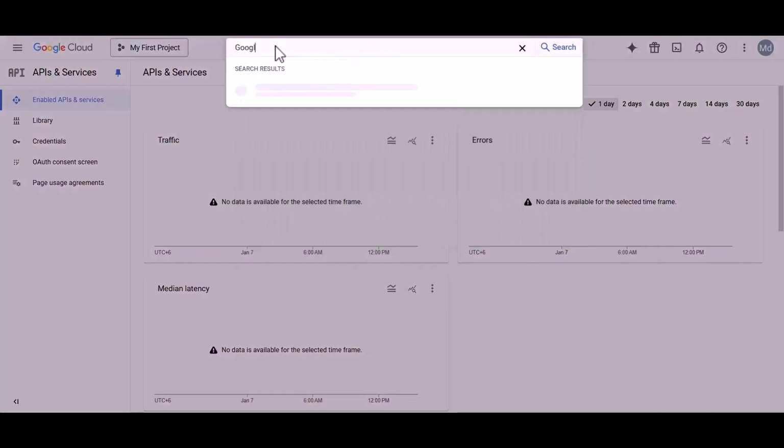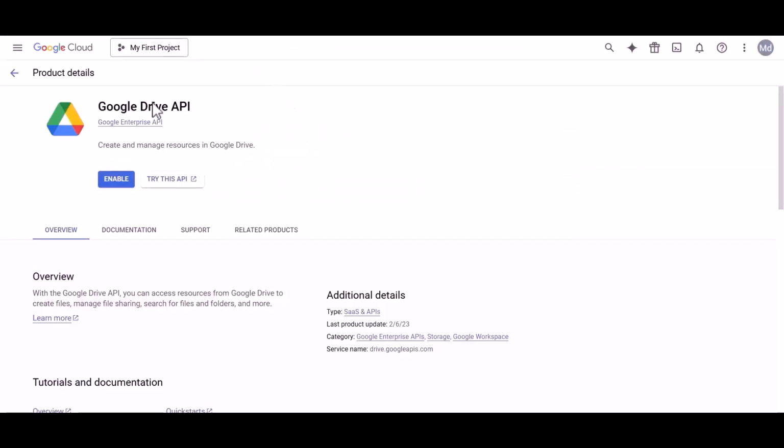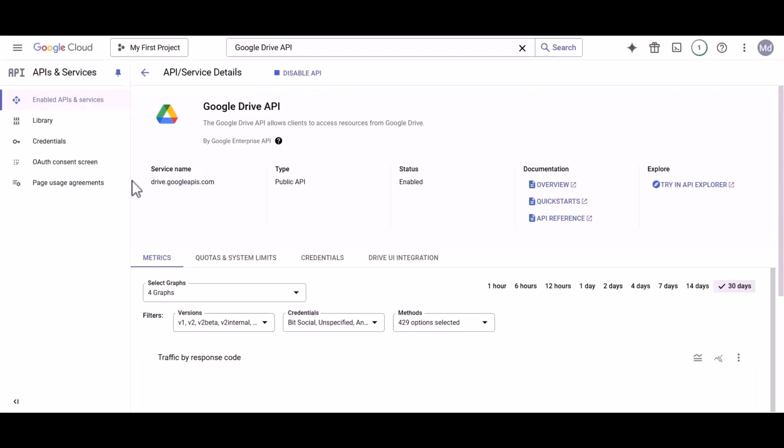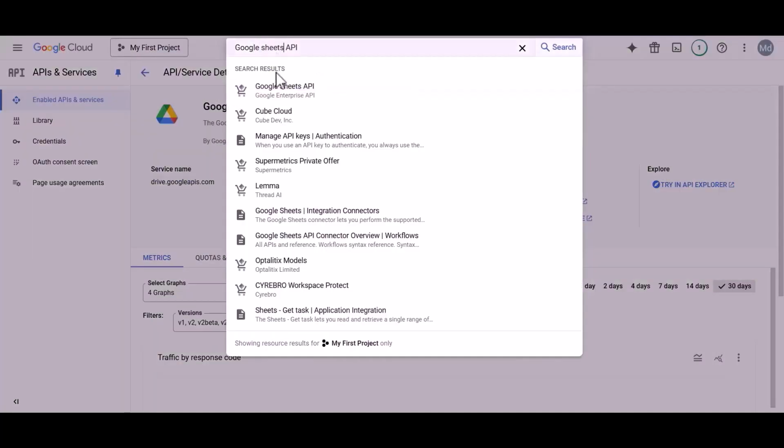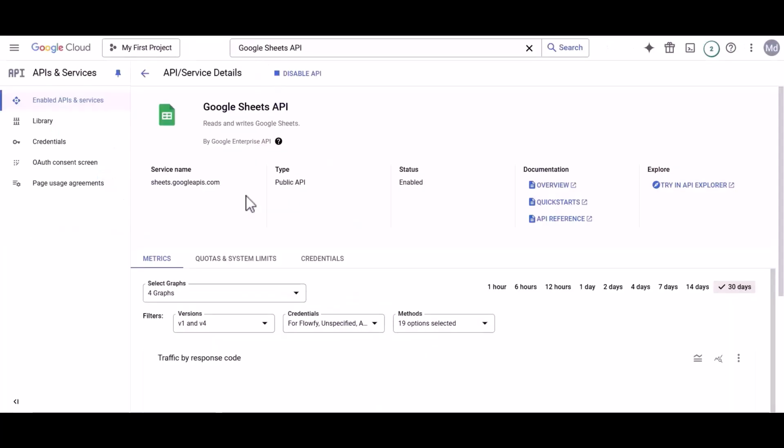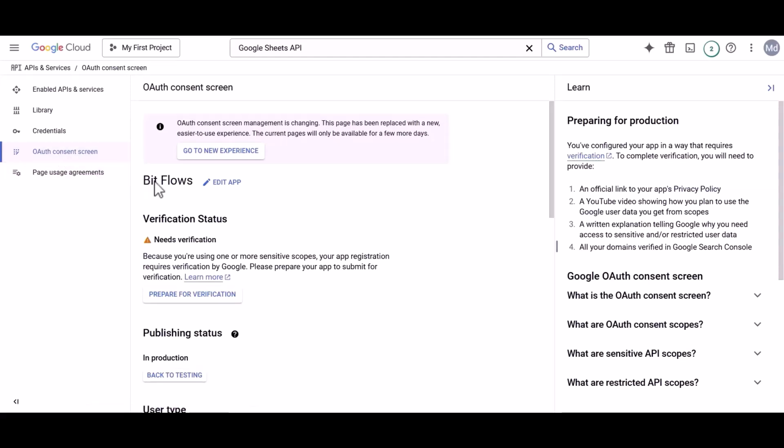Now search for the Google Drive API. Then click on the Enable button to activate your Google Drive API. Next, search for the Google Sheets API, and click on the Enable button. After enabling both APIs, go to the OAuth consent screen section. Here you can see that I have already created an app. If you have not created any app yet, please do so first.